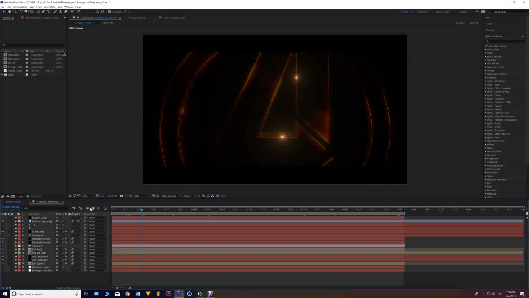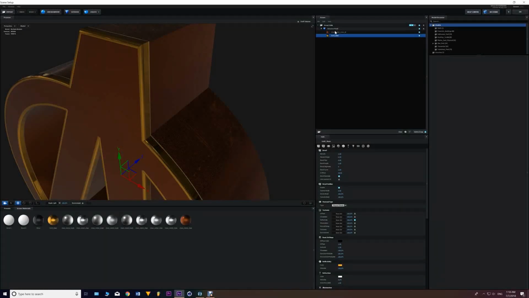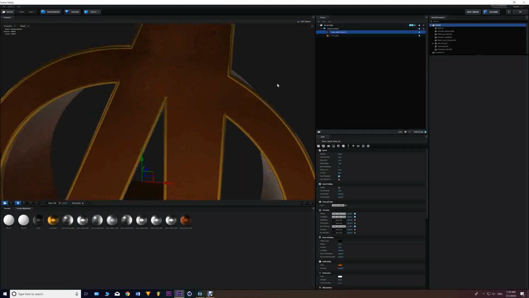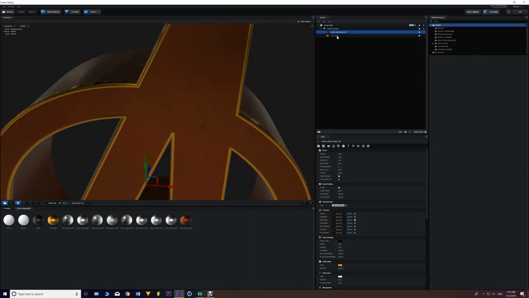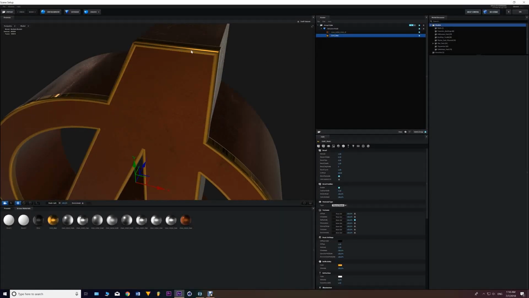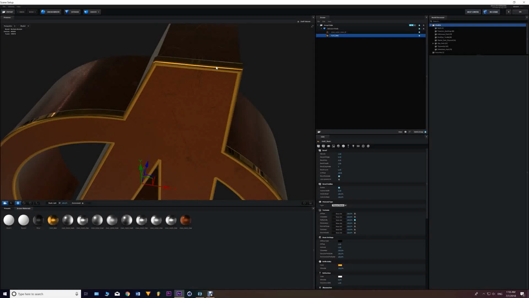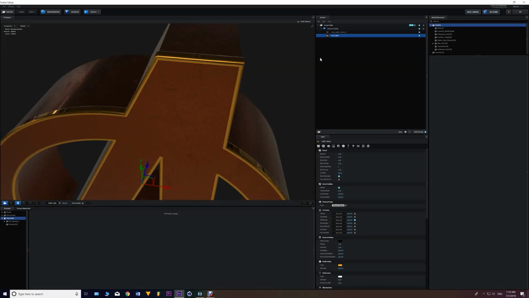As for the texturing, I'll go to the layer I named the 3D symbol. I've only used two bevels. We have our main bevel and our second bevel. The second bevel is just acting as the edge, which has a gold texture. I've only used the gold texture that comes with Element 3D, the standard one.